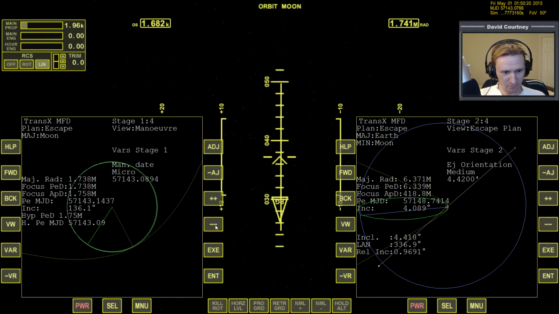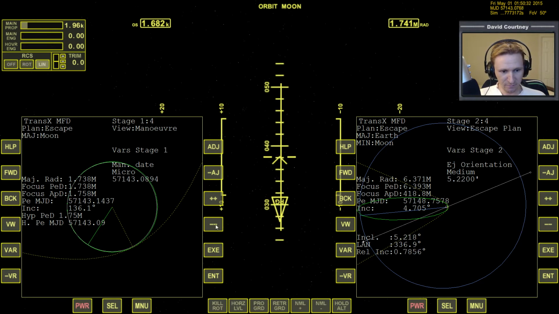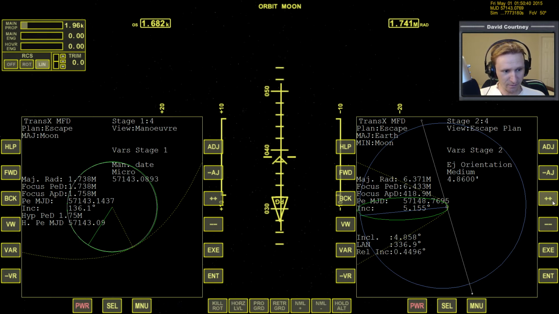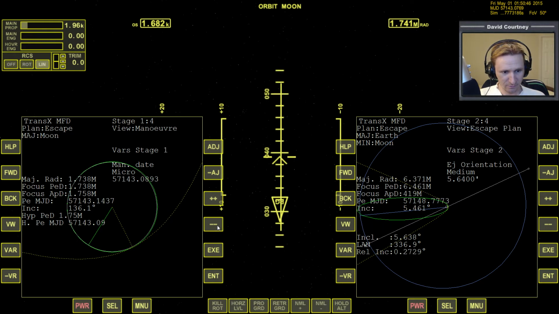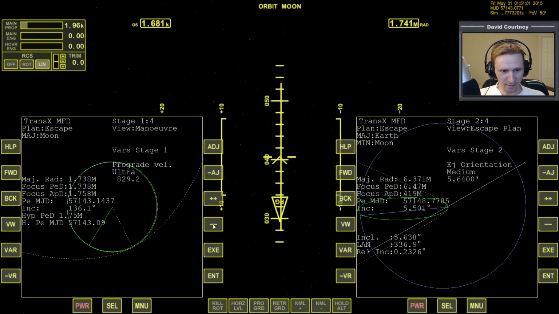And we're going the wrong way, so let's take out some date. And we may have overdone the prograde, so let's check. Okay, we're still getting benefit by taking out date, and it's still bringing up the focus PED and taking down the relative inclination. Swing that around some more. Okay, I think we're about as low. We're getting close to the lowest we're going to get just by date, so I'm going to have to work a little bit more with the prograde, and it's going to be negative prograde.